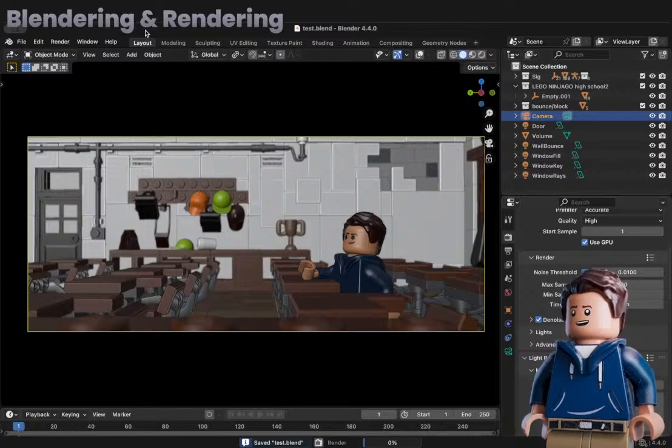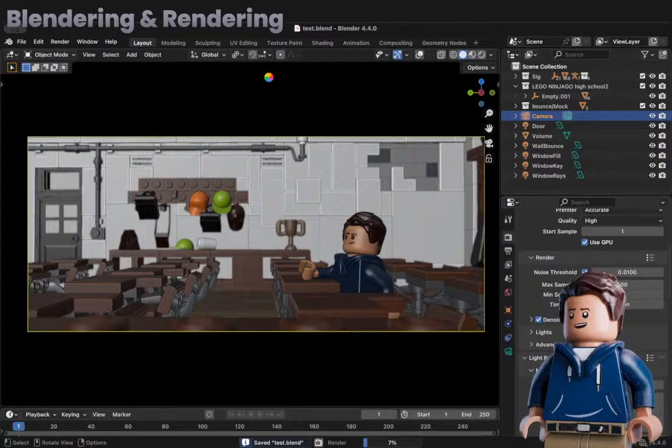Depth of field is like the only thing I do within Blender. Everything else I do in Nuke. And then color correction is all done in Lightroom or Premiere Pro, depending on if it's a video or a still. Oh, thank you. Yeah, I like how it's looking.